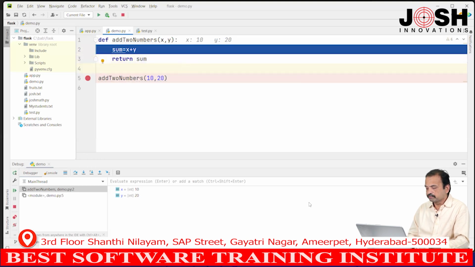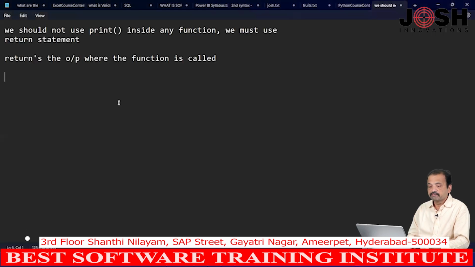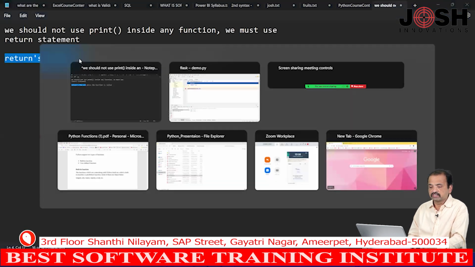Okay. As we just discussed, we should not use the print function inside any function. We must use a return statement. What does the return statement do? It returns the output to where the function is called.